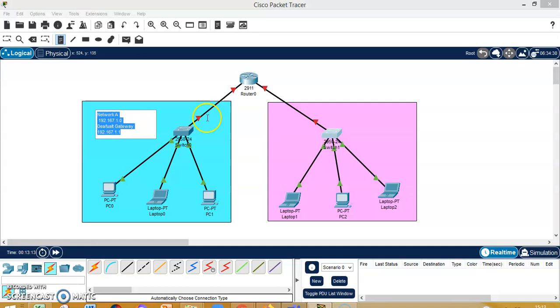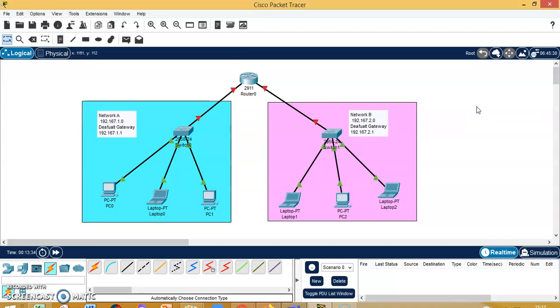Now let me name the other side. This is my network B and it has an address which is 192.167.2.0. So this is a different network, so it is having 2.0. Similarly, default gateway is 2.1. So this is what I have written over here so that you can get a view of what the IP addresses of the default gateway are and what the network address is.